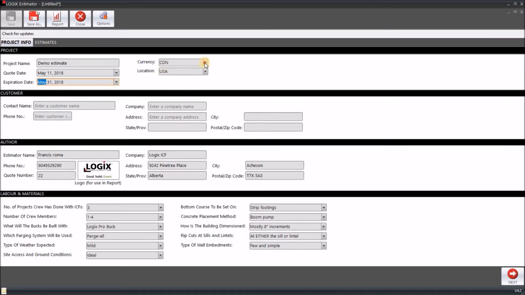For the currency, you can choose either US or Canadian. Then the location of the project, US or Canada. Depending on what you choose, it's going to change your rebar to either metric for Canada or imperial for the US. If I chose Canada, it would give me metric rebar sizes, and if I choose US, imperial rebar sizes. We'll stick with the US.